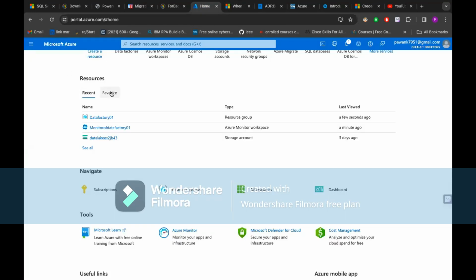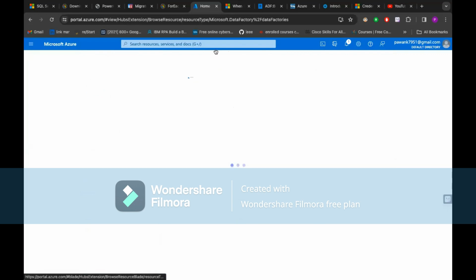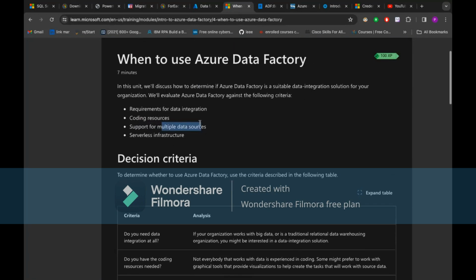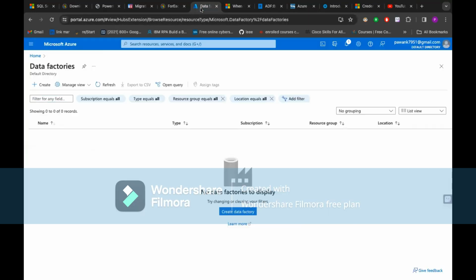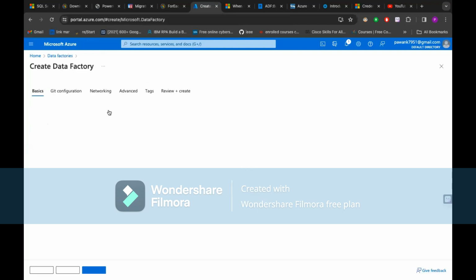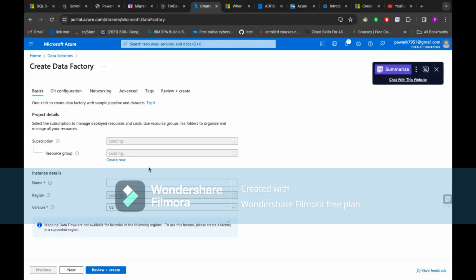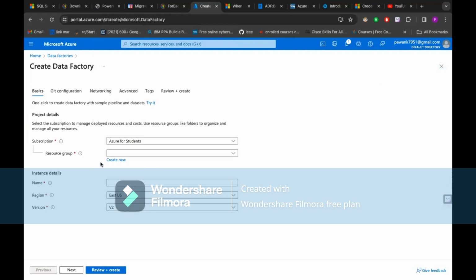Let's just quickly create a data factory and see how a pipeline is created, and we'll see the lookup and for each activity. You can also just follow along. We'll select the existing resource group. Let me just name it.